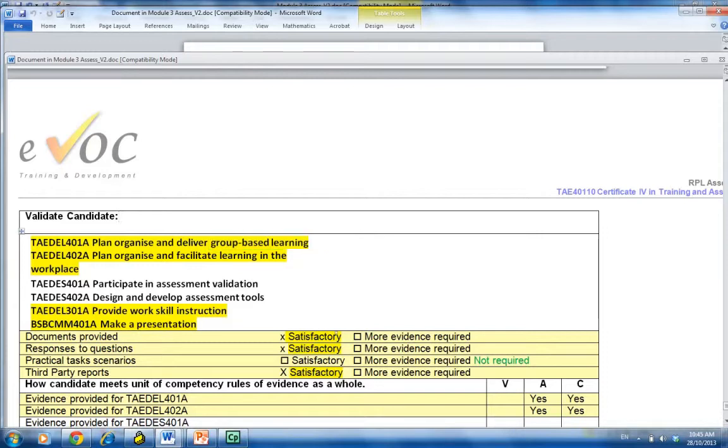Plan, organise and facilitate learning in the workplace. Well, just from the unit name alone, that's already ringing some alarm bells. K-12 curriculum isn't learning in the workplace. All right, so we might have some issues with that. Provide work skill instruction. Well, the K-12ers, they're not actually performing work skills, so probably have an issue with that. And finally, make a presentation. Right, that one is probably about the only one, just at a glance, looking at things holistically, that we'd get the full recognition of. So let's just keep moving through.